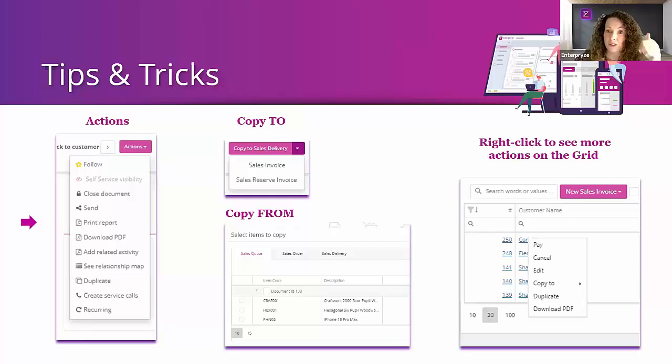Obviously, follow. This is your notification. How do I follow this transaction to be notified of any changes? Closing out the document, send. The send piece I mentioned already about the advanced emailing, to ensure that, for example, you create an activity when it's emailed. Or if you want to include pay to Stripe, for example, so you've got a click to pay and they pay through your Stripe account, you can also do that through the send option. Printing and downloading reports, adding a related activity to a transaction. Yes, you can do that here.